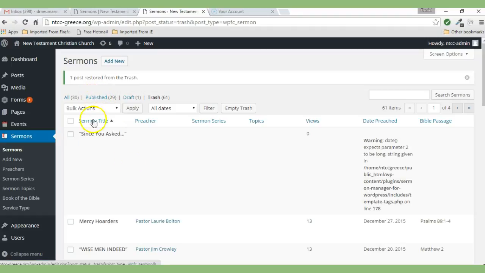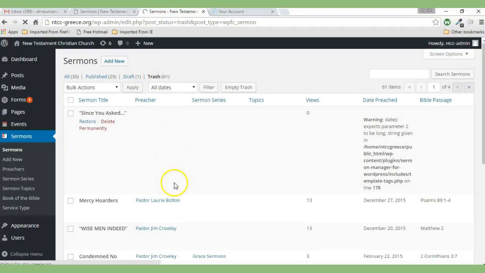To get rid of all the sermons that you don't want, you have to go through and put them in trash first. Then you have to go to your trash folder, and now you can delete any one of these permanently. You can either go through and delete them one by one just by hovering over and clicking on Delete Permanently, or you can delete all the sermons that are on this page all at once. To do that, you're going to click right up here on the top.